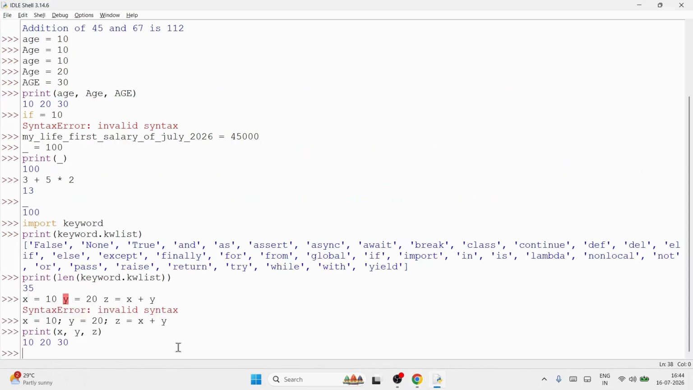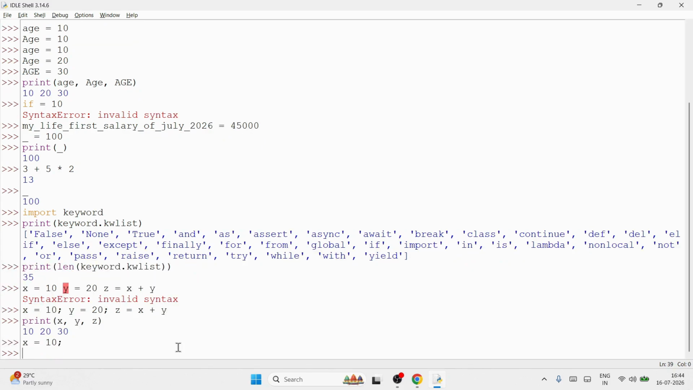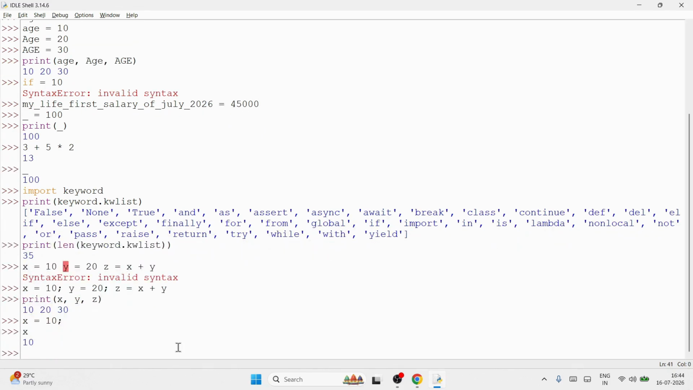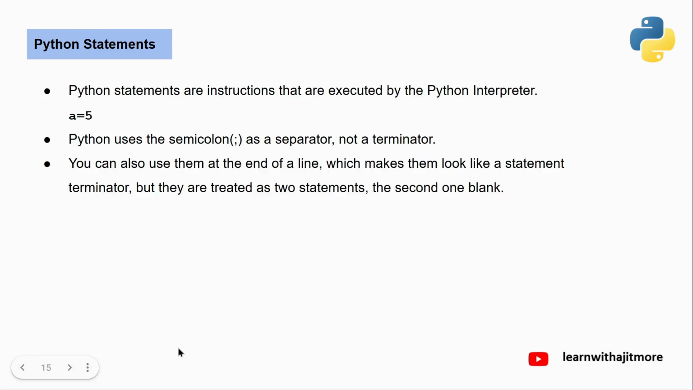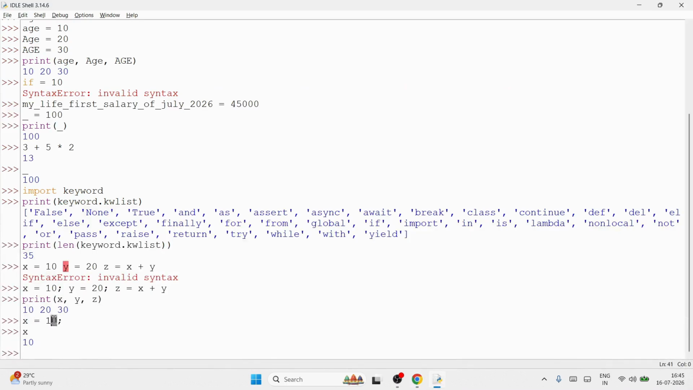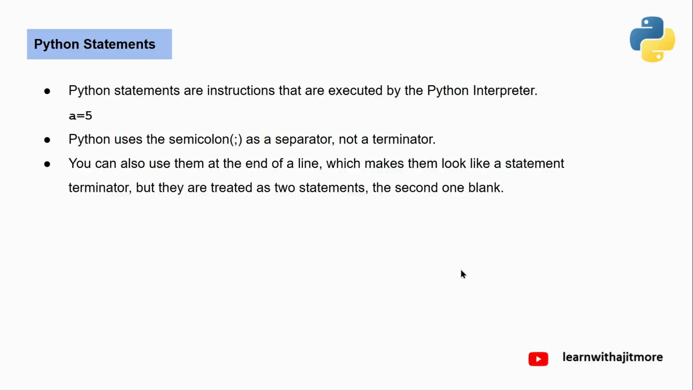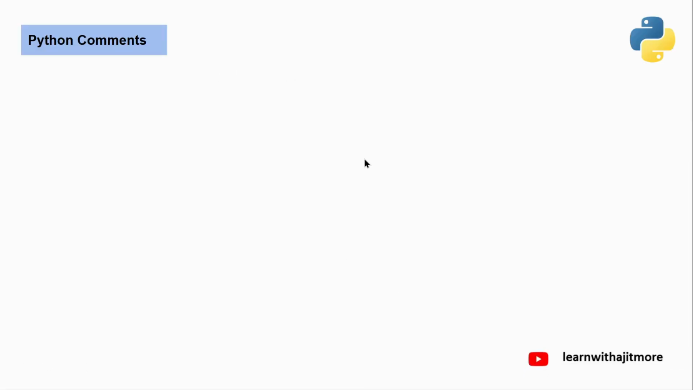Getting? But still, see here, x equal to 10 semicolon. No problem. If you check x, it is 10. But still, that semicolon is not a terminator. It is just a separator, which makes them look like a statement terminator, but they're treated as two statements. The second one is blank. The first one is x equal to 10. This is a separator. And the second statement is considered a blank statement. Okay? I hope it is clear to you guys.